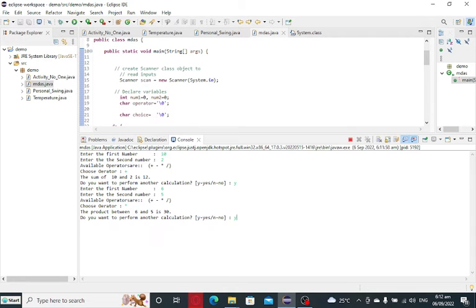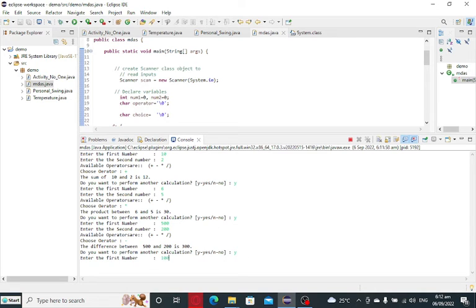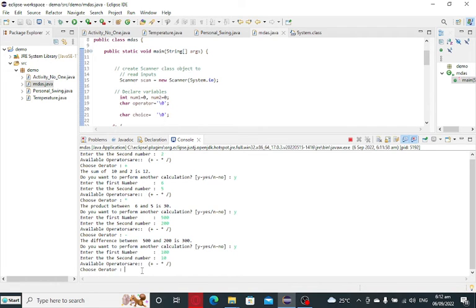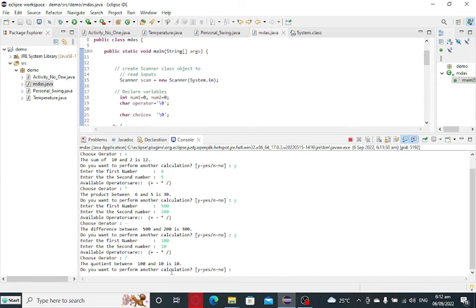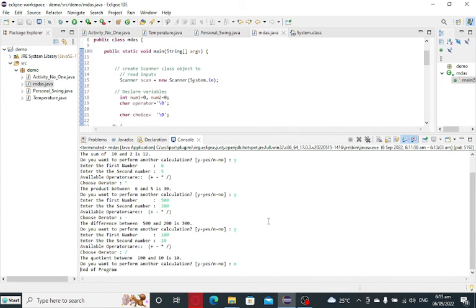Another operation, yes. Let's say for example, first operator, we have 500. Second, we have 200. Operator minus, so the difference between 500 and 200 is 300. Another operation, yes. First number 100, second number we have 10. Let's see, the operator is division with the use of slash character. So the quotient between 100 and 10 is 10. Do you want to continue? Let's say we don't want any longer, and enter, end of program.